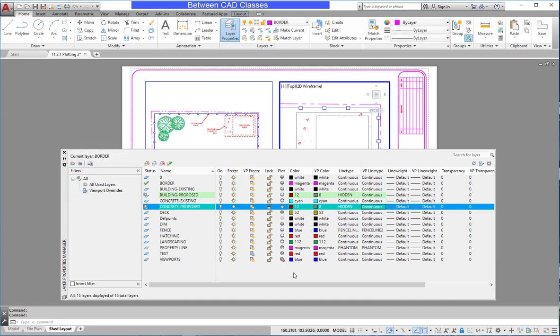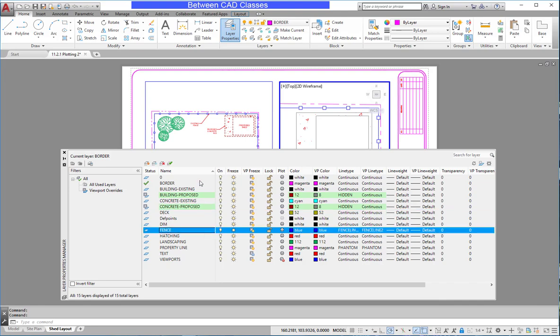Notice that overridden layers appear in a different color in the Layer Properties Manager. This can be modified in the settings of the Layer Properties Manager if yours is not showing this way.